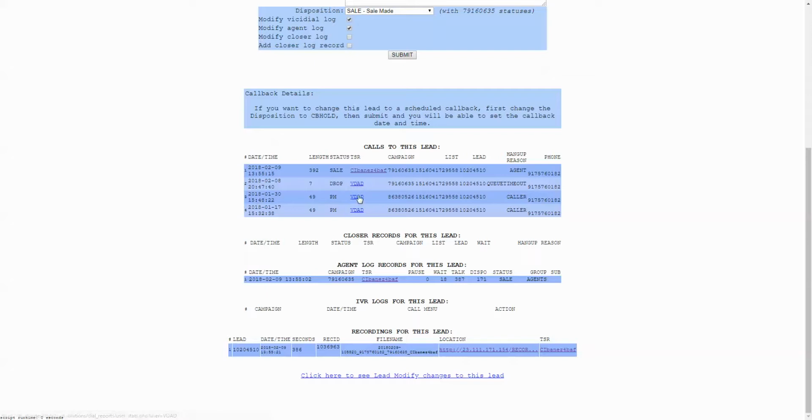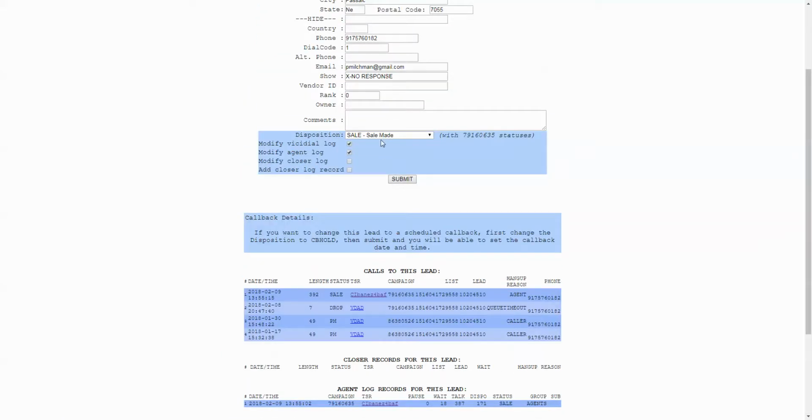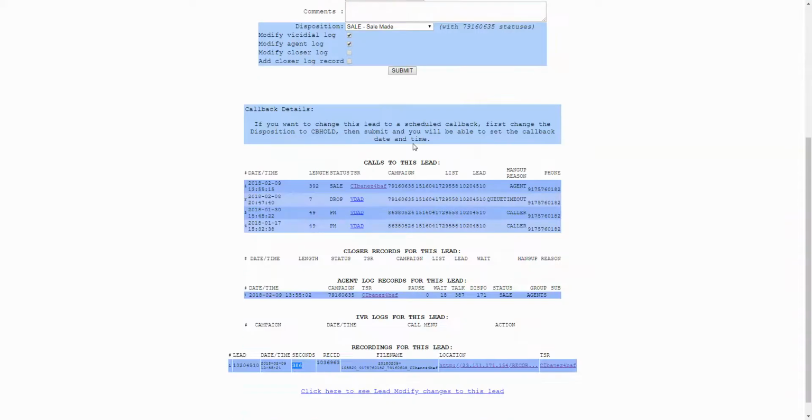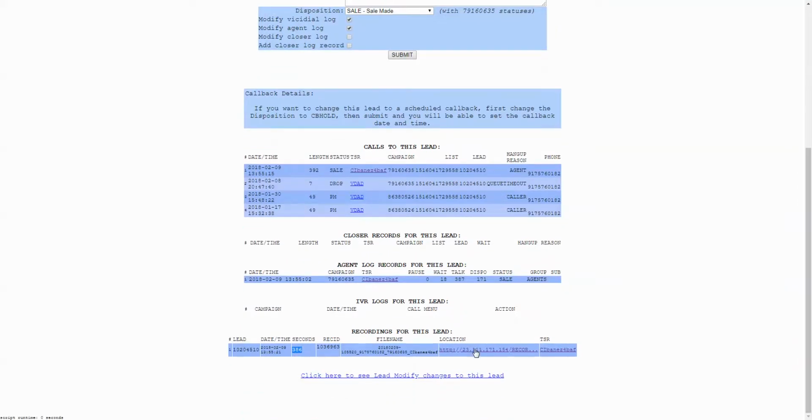So if you want to listen to the recording, there it goes. It opens up in a new box. And these are just all the other calls that happened to it. And then this is who was talking to them. This is how long the call was. Here's the disposition if you wanted to change it. And then any information you want to get on it. So that's pretty much how you find the recordings. And sometimes there'll be multiple calls on the recording.